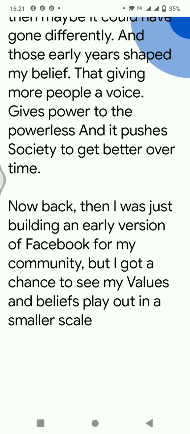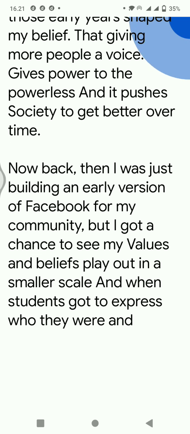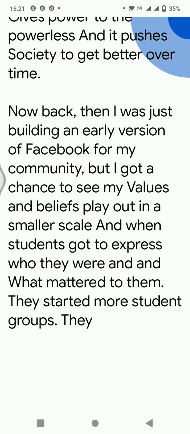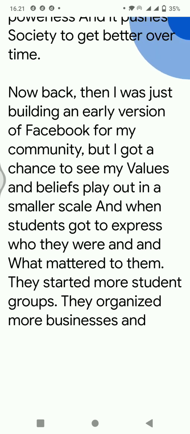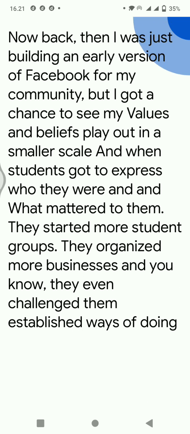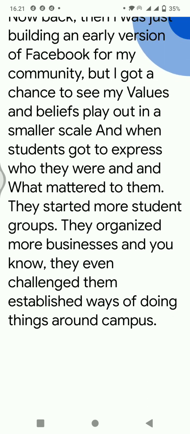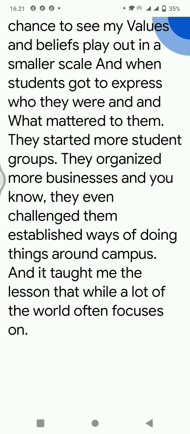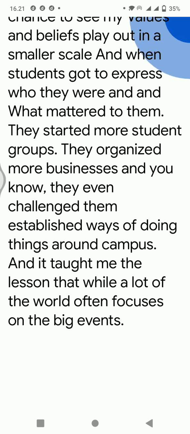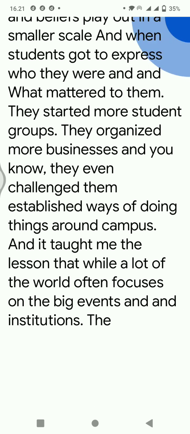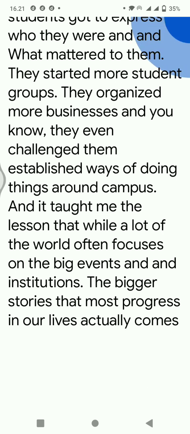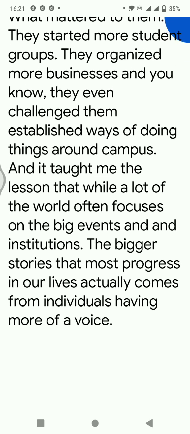And when students got to express who they were and what mattered to them, they started more student groups, they organized more businesses, and they even challenged some established ways of doing things around campus. And it taught me the lesson that while a lot of the world often focuses on the big events and institutions, the bigger story is that most progress in our lives actually comes from individuals having more of a voice.